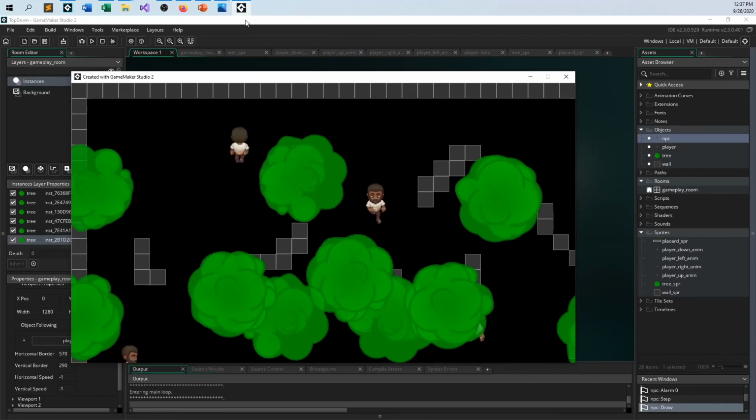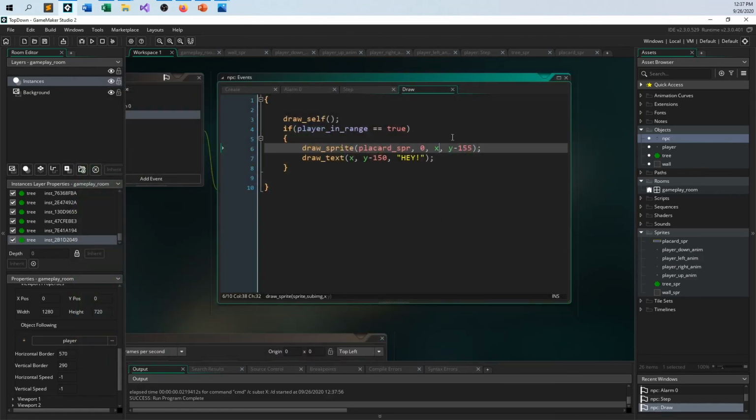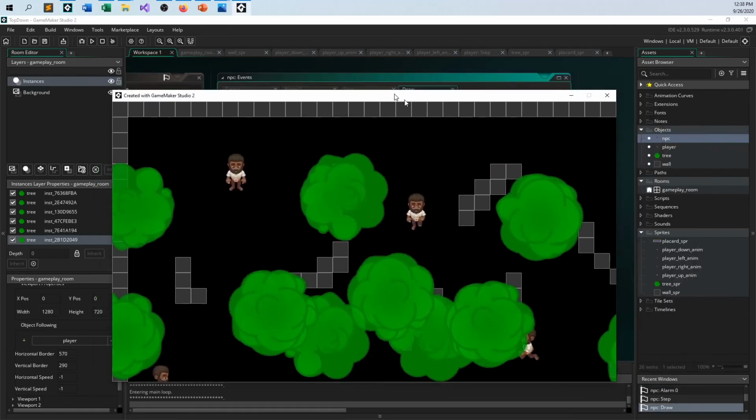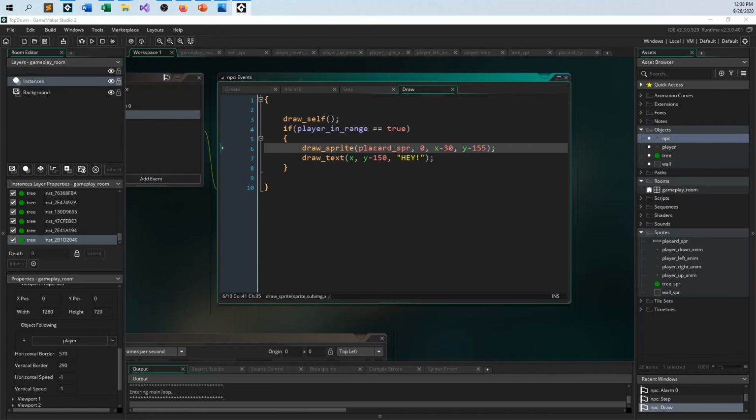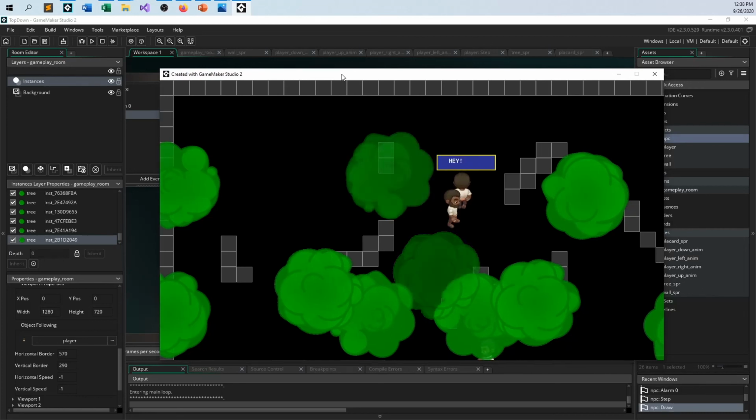Let's see what first pass gets us. There it is. Doesn't look too bad, right? So then I can move the placard over maybe 30 pixels or something like that. And that's as far as I wanted to go with this. And again, the sky is the limit. It's up to you now inside of here how to draw, what to do. I'm just giving you the hook. There's your hook there. And there's my hey.